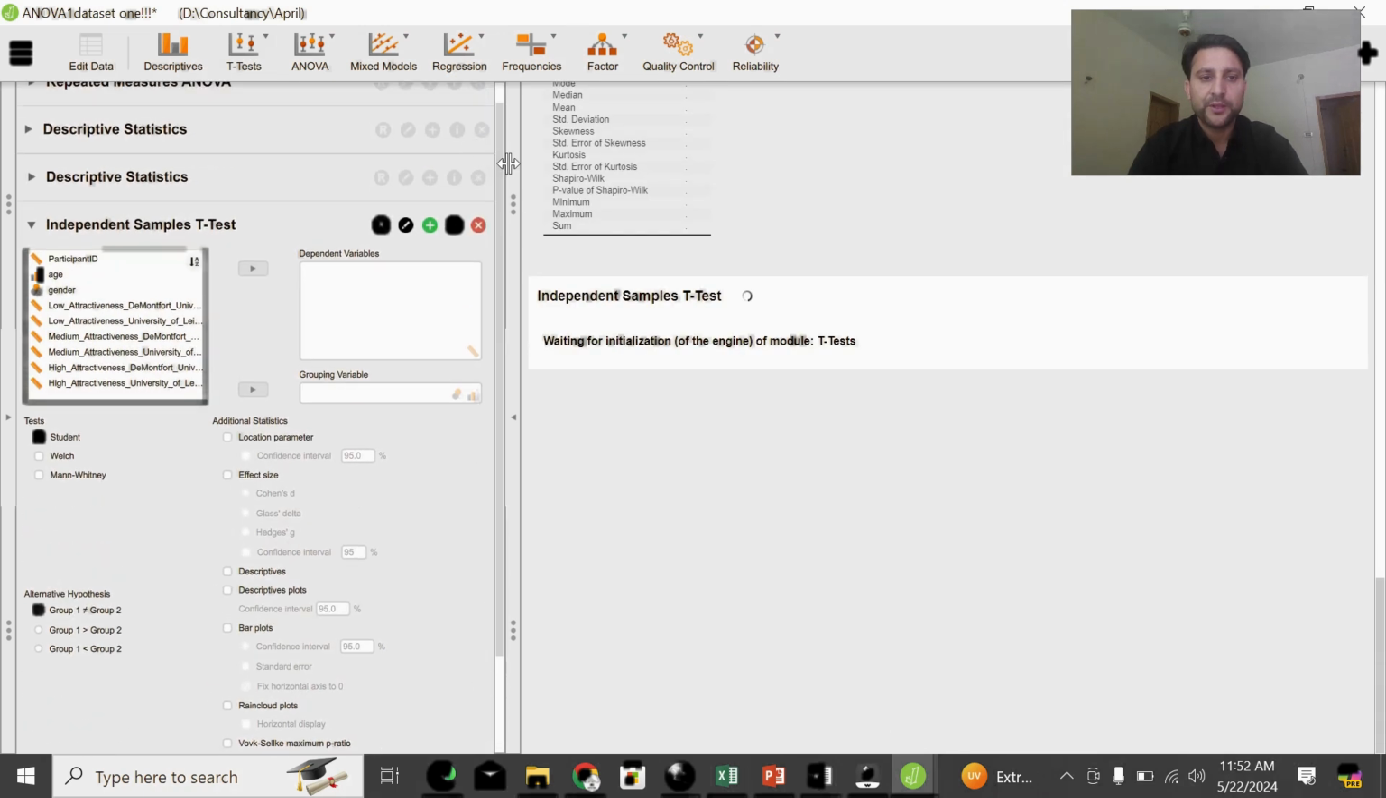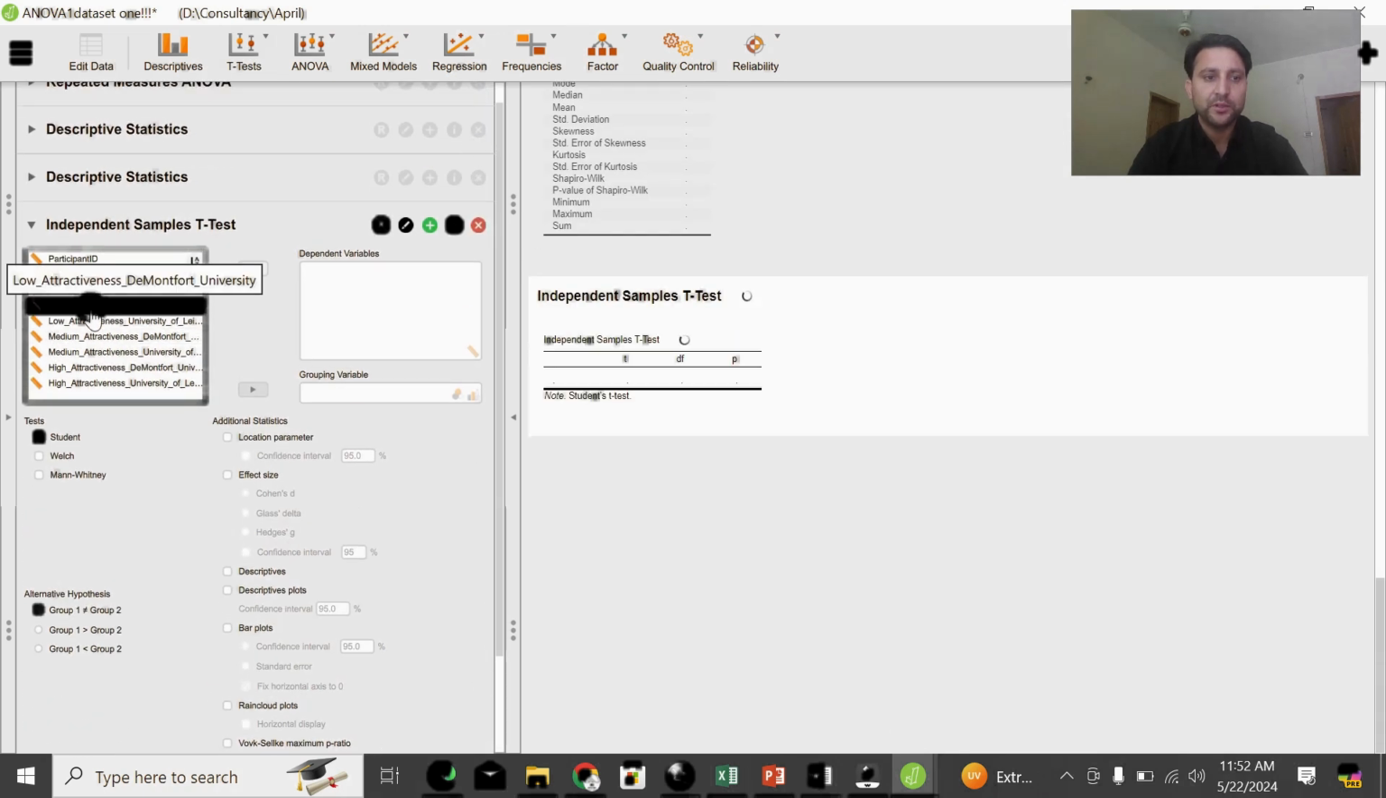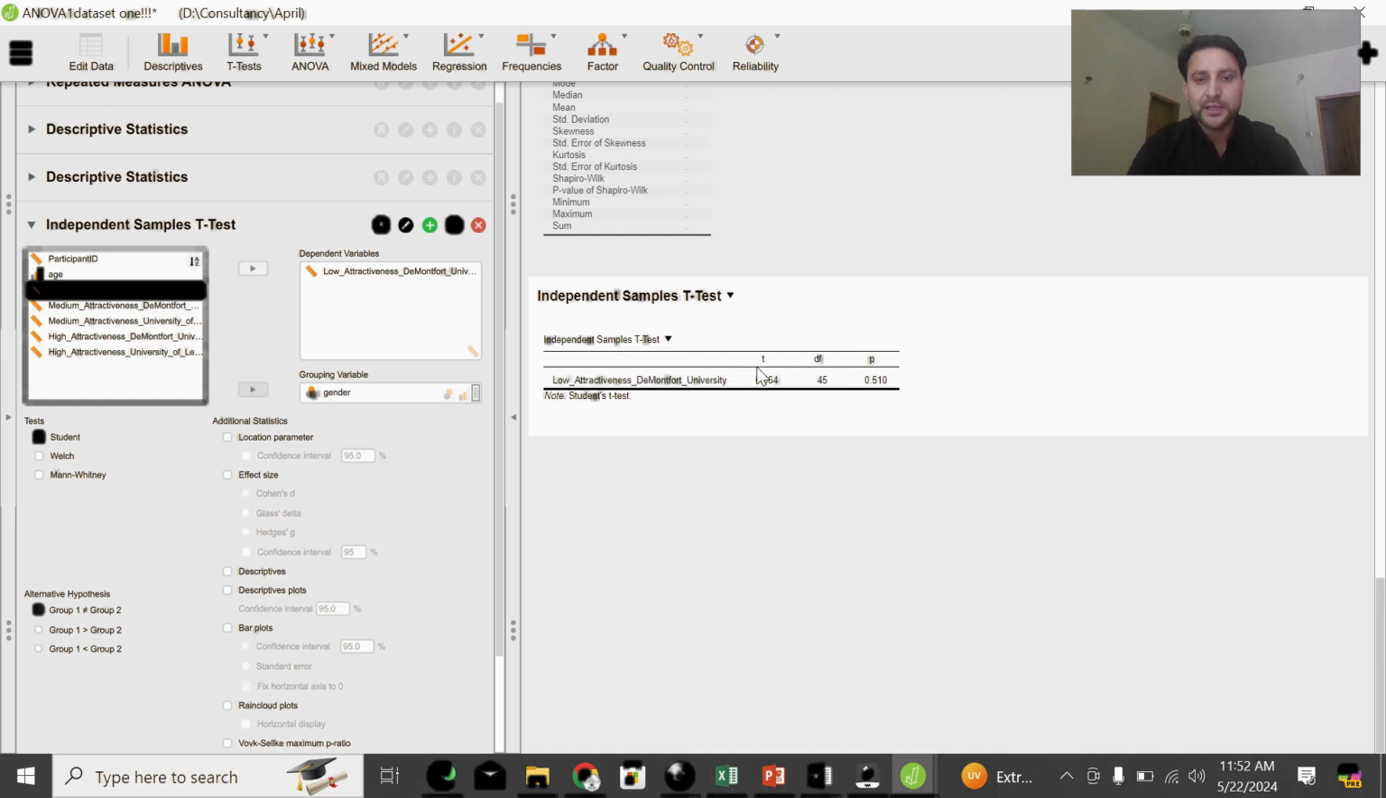A window will appear here. Let's say low attractiveness is our dependent variable. I'm saying that low attractiveness is not significantly different for male and female, and then just select the grouping variable, gender, here, and you can see that the independent sample t-test results appear here. T is this and the p-value is 0.05, which is not less than 0.05, so we fail to reject the null hypothesis. This is a very friendly software, believe me. It's very easy, and the tables, graphs, everything is perfect here.